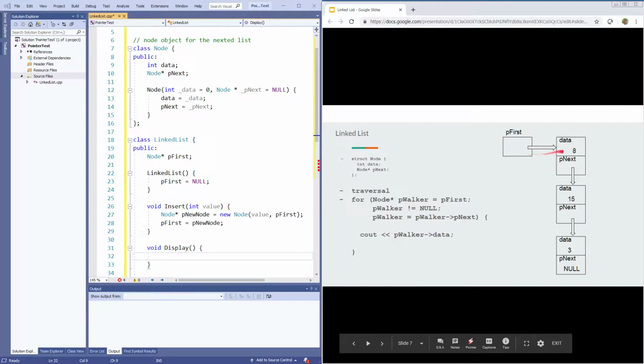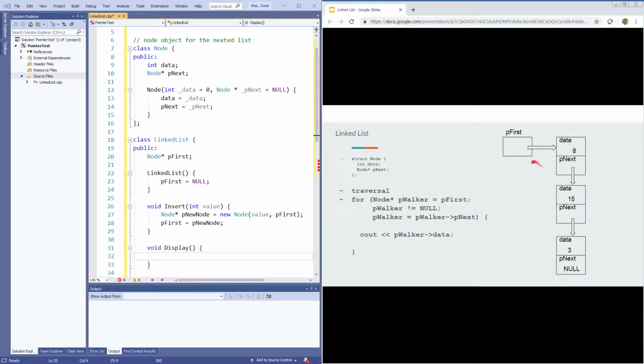Here we have a linked list that has 3 items in it. What we do is create a temporary pointer. Sometimes I like to call it a walker because it's going to walk along the list. And it's going to point to what p first points to. And then the next iteration, it's going to point to what p walker next points to. And then we're going to update it to p walker next. And at each iteration, we'll just print out the value of p walker data. And we'll keep doing that until this p walker becomes null. So you can do this with a for loop just like this.